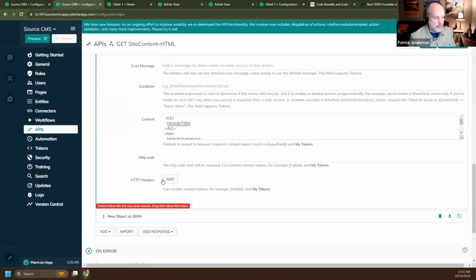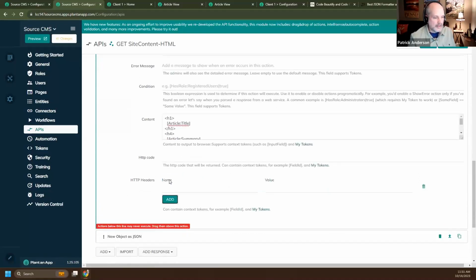Now I need to make sure that we're specifying what the content is that we're putting out. So I'm going to just put that in here. Content type, and it's going to be text/HTML. Just want to go to my source system here and make sure I did that correctly. I'm sure I did, but I just want to confirm it so we don't have any errors at the last minute here.